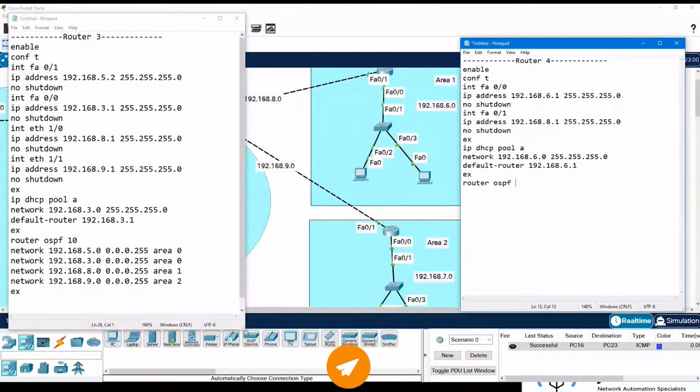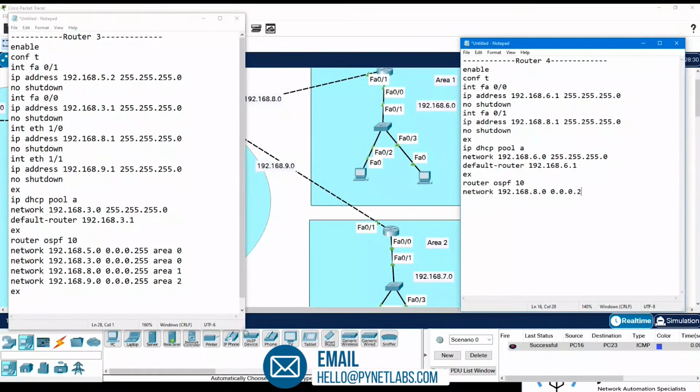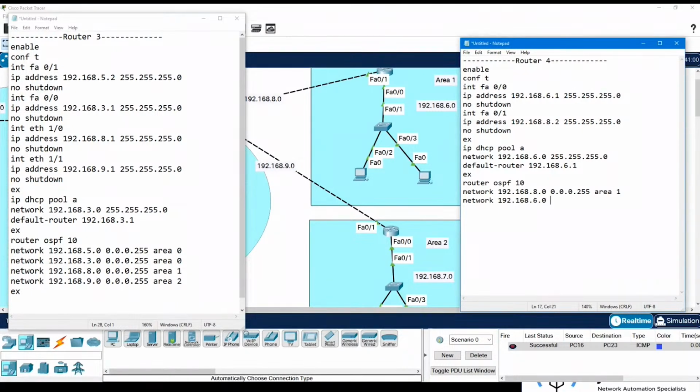Now for OSPF, it will look like network 192.168.8.0 with wildcard mask 0.0.0.255. Make sure you configure this with 8.2. Since we have used 8.1 on R3, we will take 8.2 here, or anything other than 8.1. Now this will remain in area 1, and the other interface, 192.168.6.0, that too will remain in area 1.